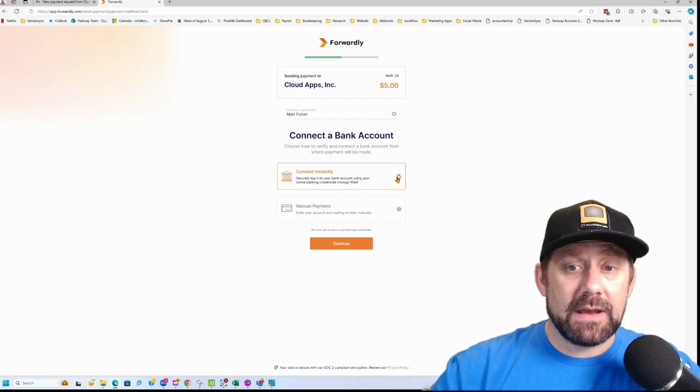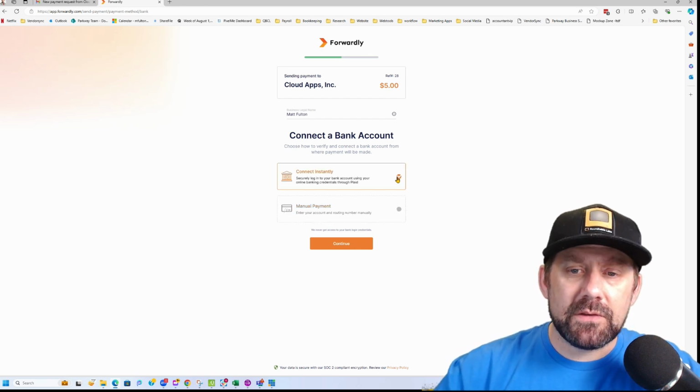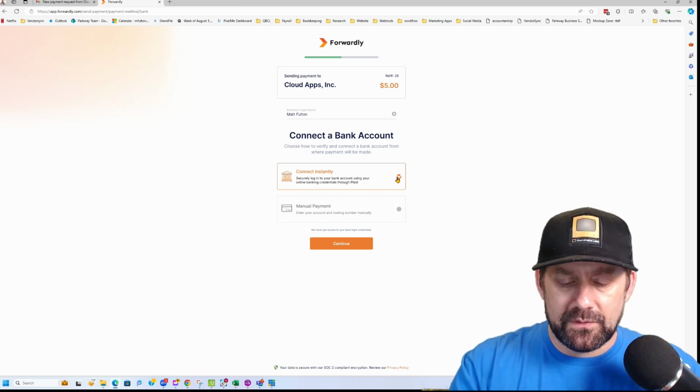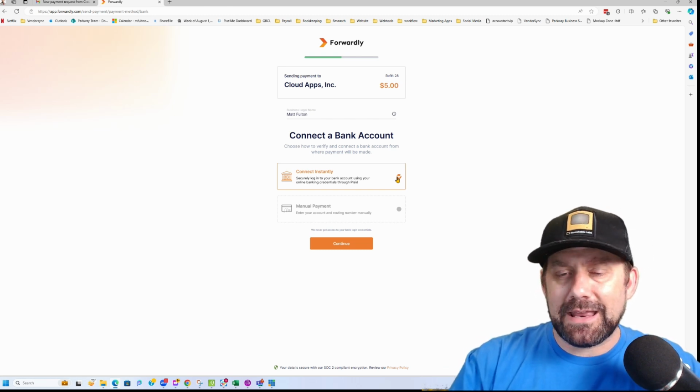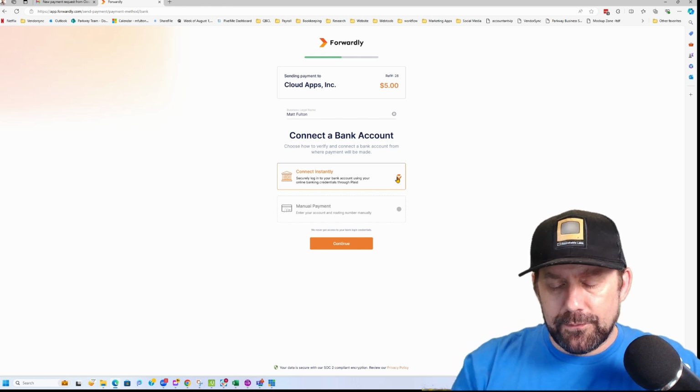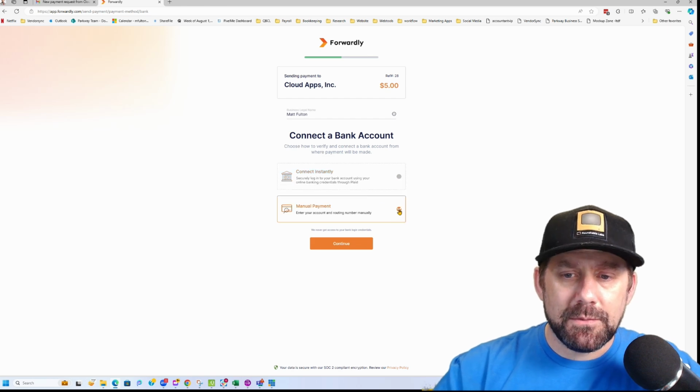Now, if you do connect instantly, this is where they're going to securely log into the bank account. So you're making the true relationship. You end up making a connection through a bank feed through Plaid, and that will offer different options. I'm going to do this one for now.